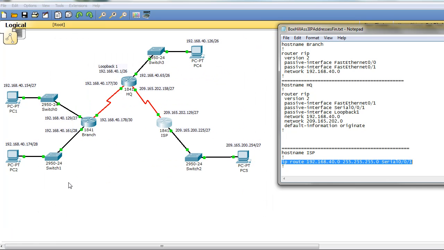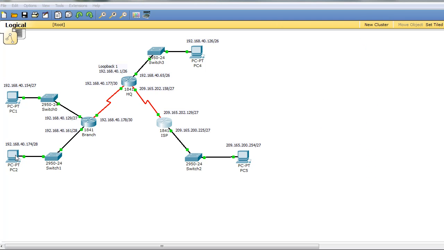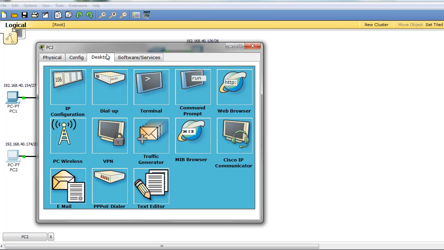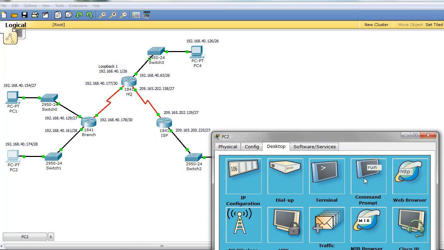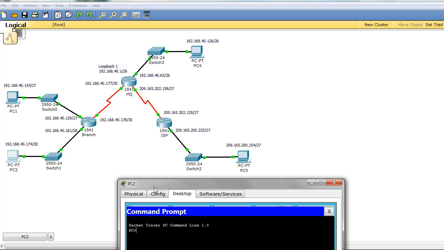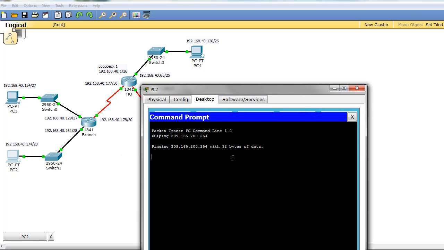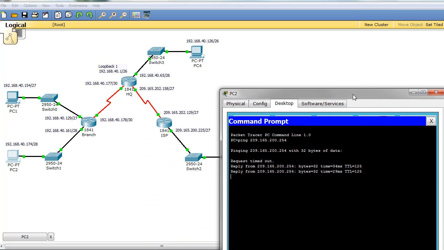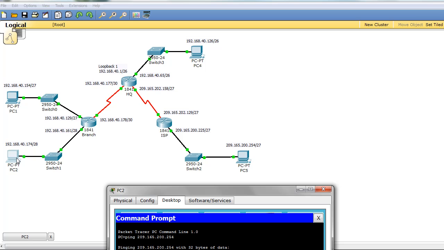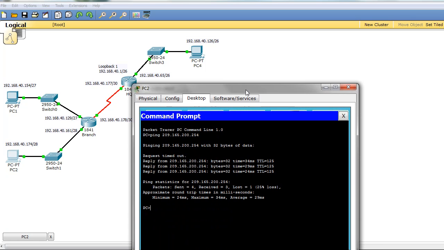Now, at this stage, if everything's running correctly, I should be able to ping from this computer here all the way across to this address over here, which is 209.165.200.254. It may take a few steps before that actually comes through. There are a few ARP things that need to occur, and we've got a reply. So we're pinging from one side of the network to the other side of the network successfully.